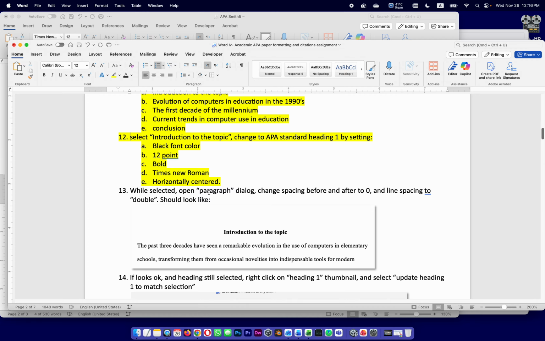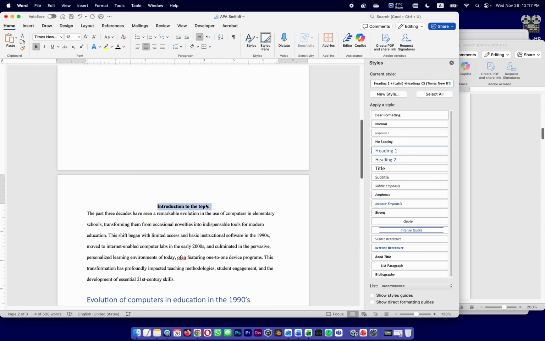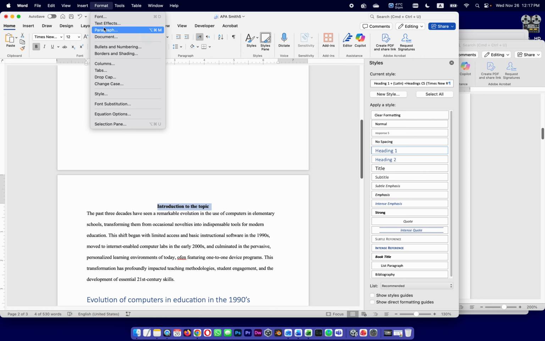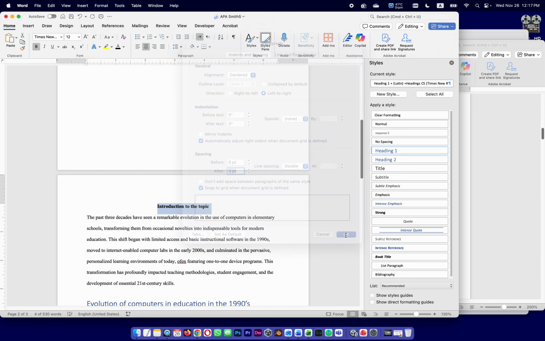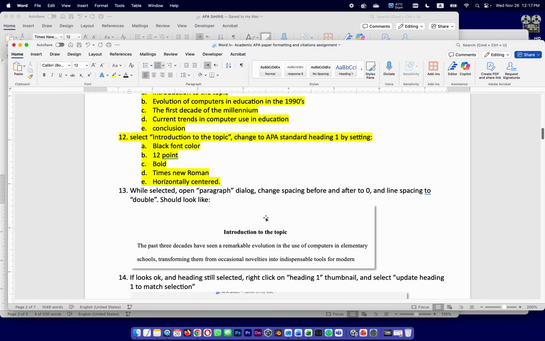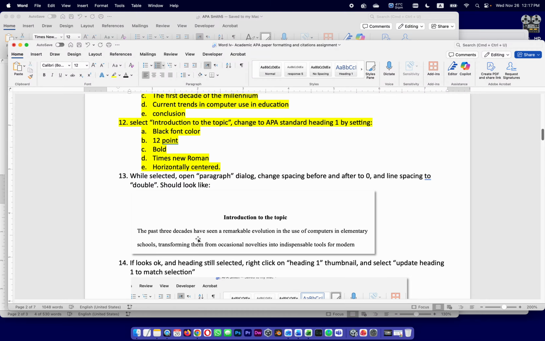So while still selected, open paragraph dialog, change spacing to before and after 0, and line spacing to double. Since I'm on a Mac, I don't have that little icon to open it. I go Format, Paragraph, and double. Nothing before, not auto, but 0, nothing before, nothing after. And that's what a heading in APA should look like. Save.